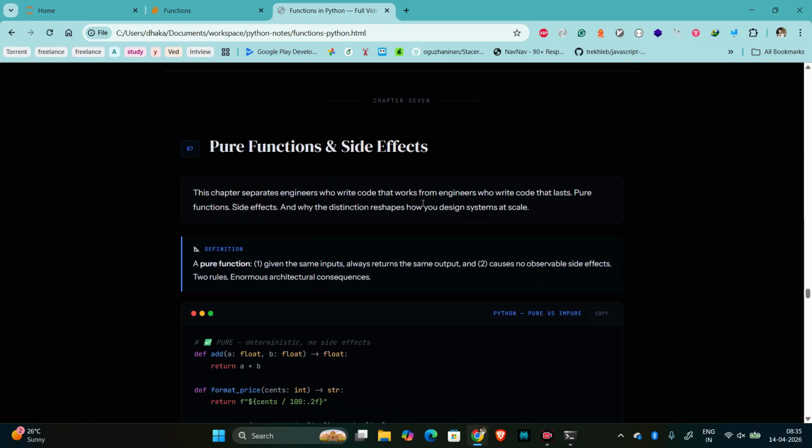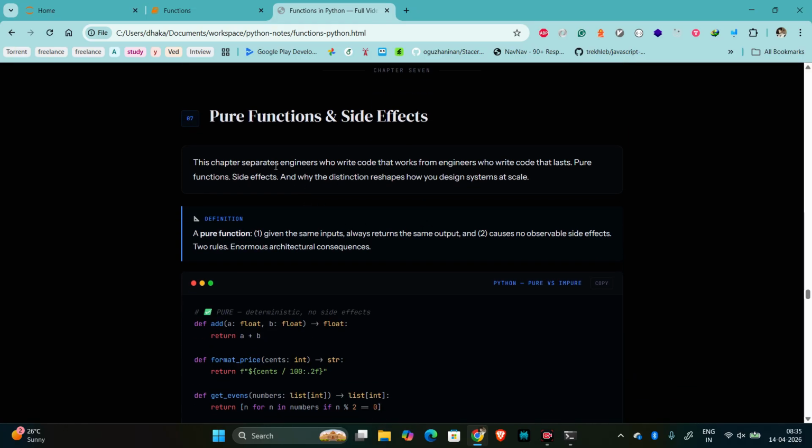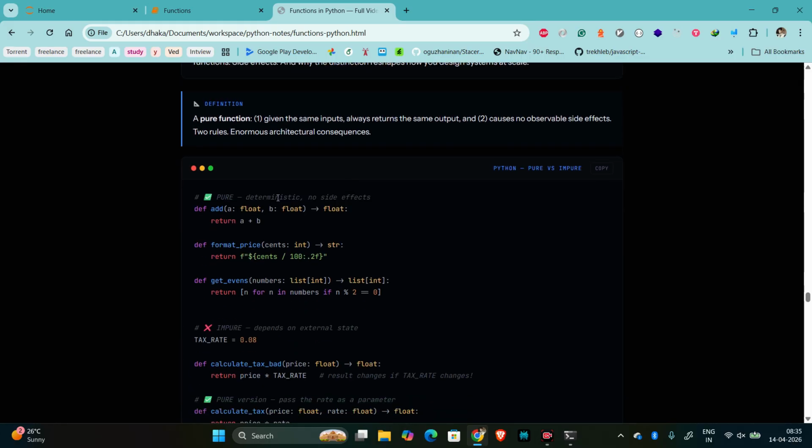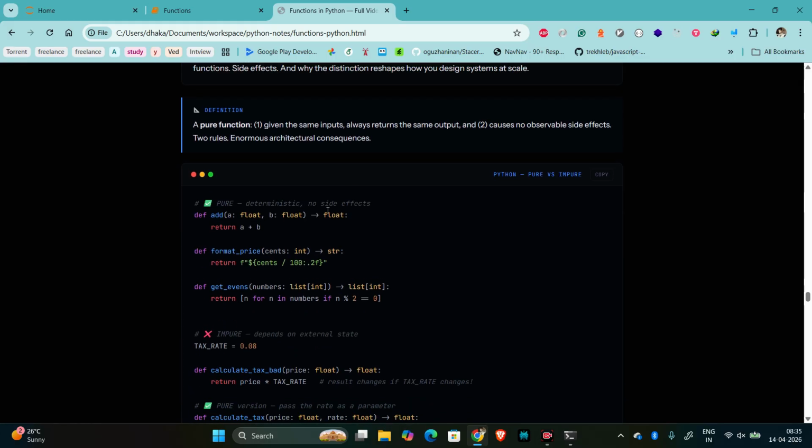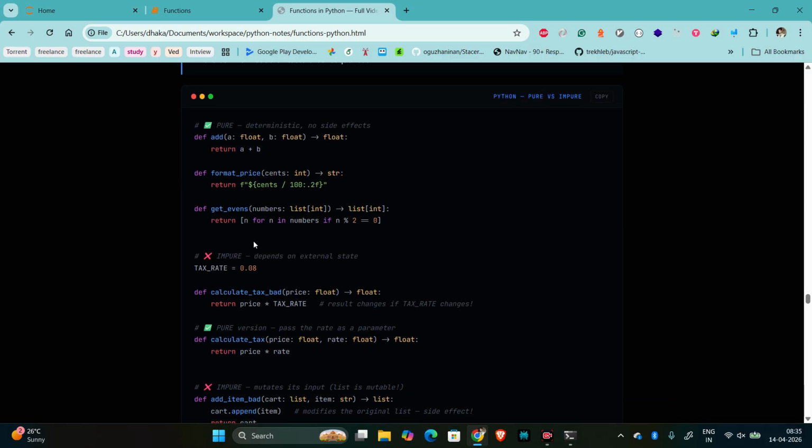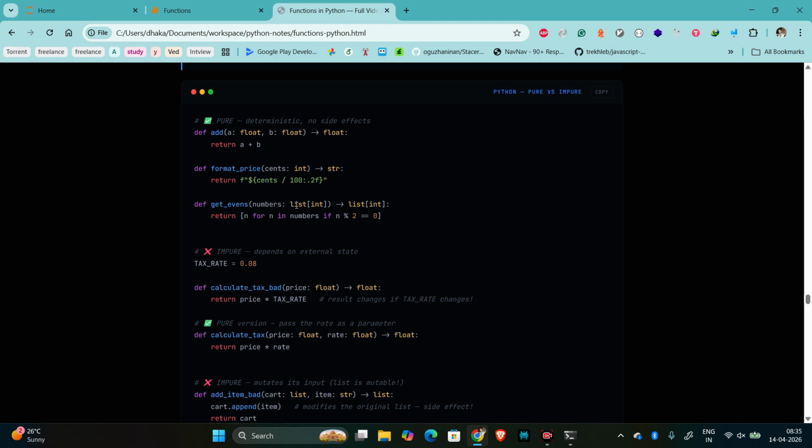Pure functions and side effects. This chapter separates engineers who write code that works from engineers who write code that lasts. What is a pure function? Pure and deterministic, with no side effects. A pure function simply takes two parameters, a and b, and returns a plus b. It's just simply formatting.